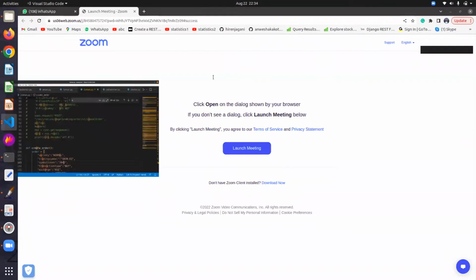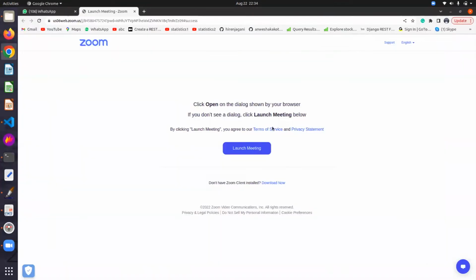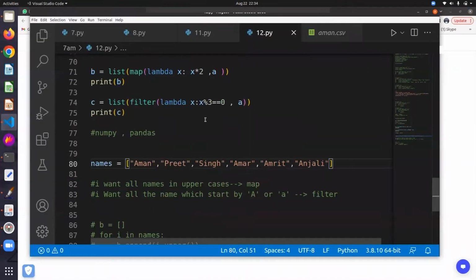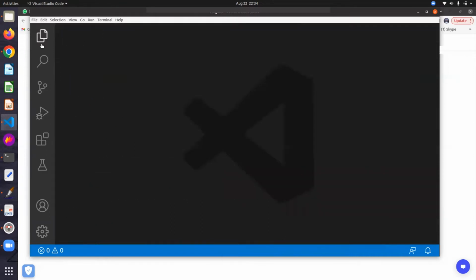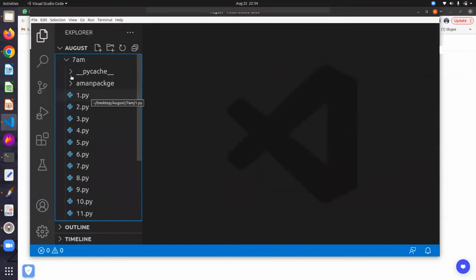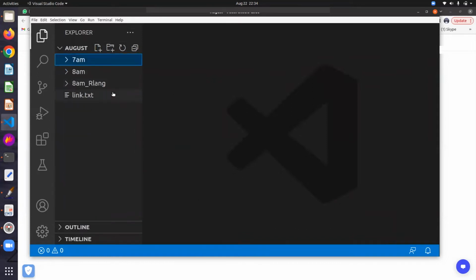Right now I am using Visual Studio for writing Python code. It's not that we are going to use Visual Studio all the time. It depends on the requirement, on what type of task we are doing.